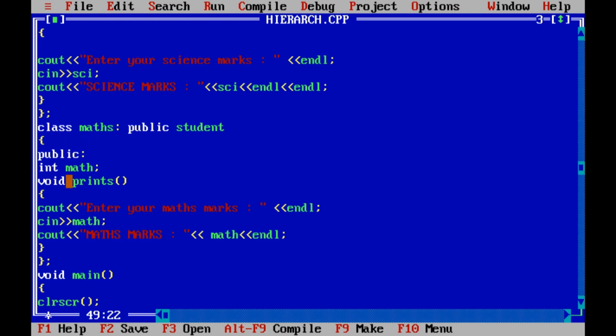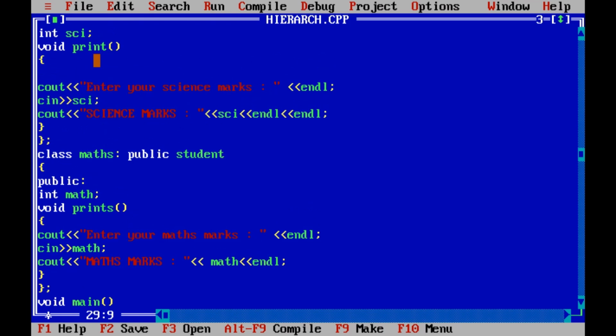So in maths we will do the same thing, just we have taken the data member math, and for displaying the marks we have taken this function which is prints. Here we have added s. In the earlier class we kept the member function name print, and here the function name is prints. So again we are asking the user to enter your maths marks. After reading this message, the user will enter the marks, and those marks will be saved in math. This is our data member, and this math is our class name.